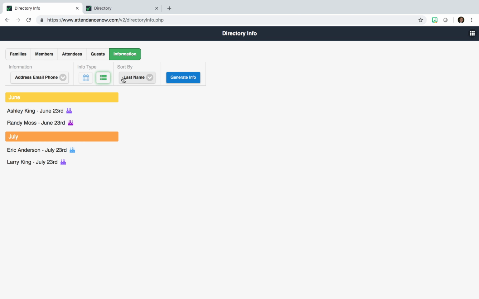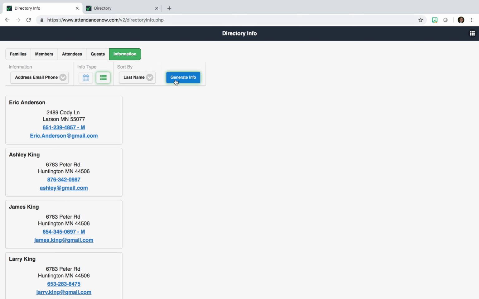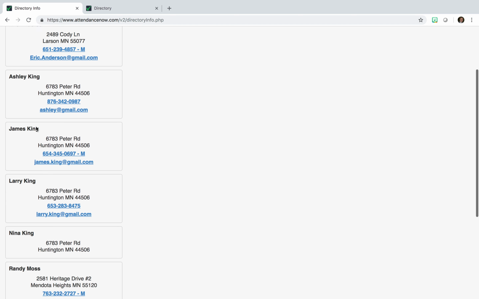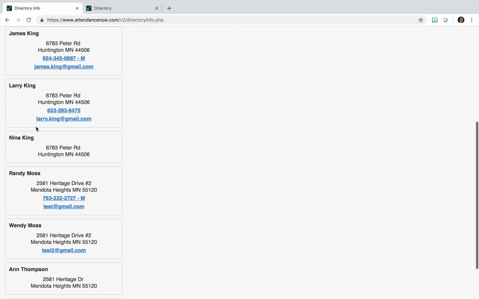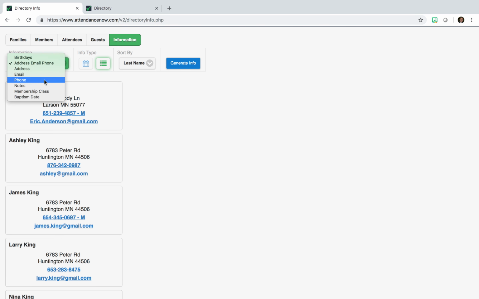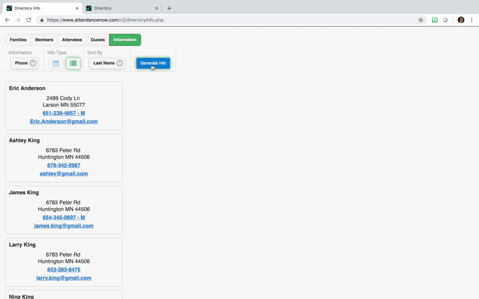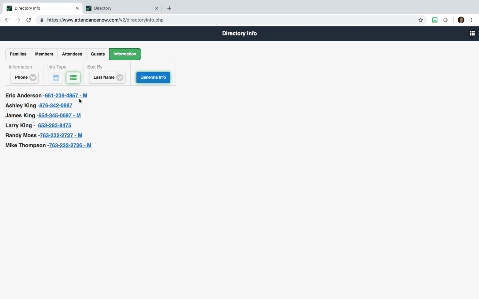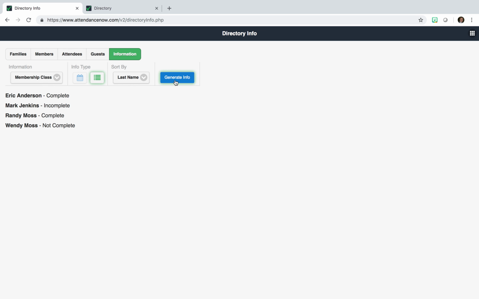Let's go here to addresses, emails, and phone numbers. We're going to sort by last name, get a list format, and do it. And here's your list of everybody in your system and all their information. You can also pull stuff like phone numbers. Here are the phone numbers of everybody in the system. You can pull membership class. Anything that you have in the system, this information tab will let you pull that data out of your system.